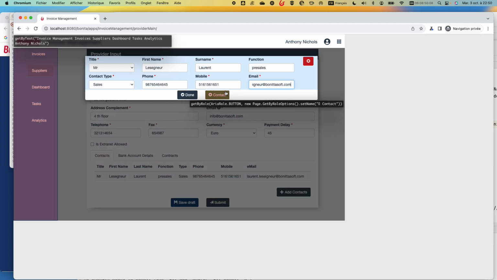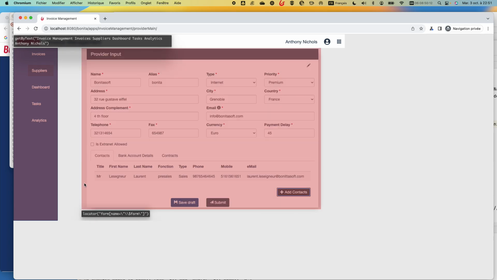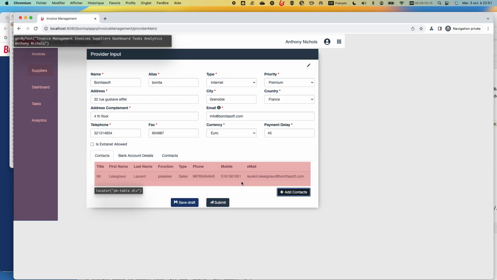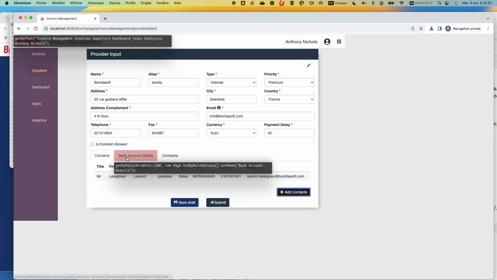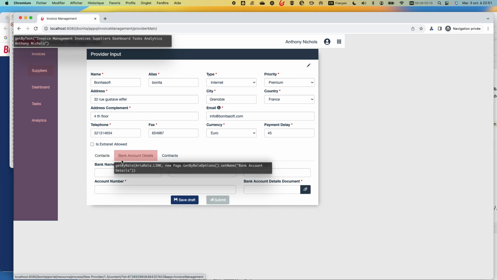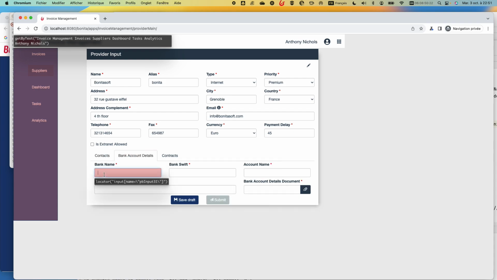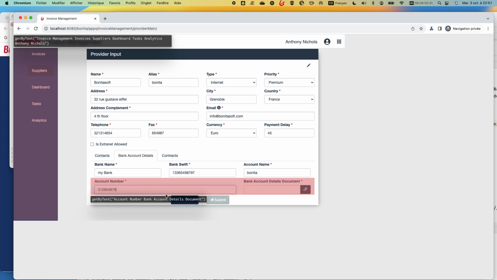When all the information is provided, I just have to click on done. As you can see here in the contact, we have real-time feedback, and can go on to the next tab, which is bank account details. Bank name is okay, my bank. Swift ID, I put some random data. Account name will be Bonita. Account number, I will just put some random numbers.